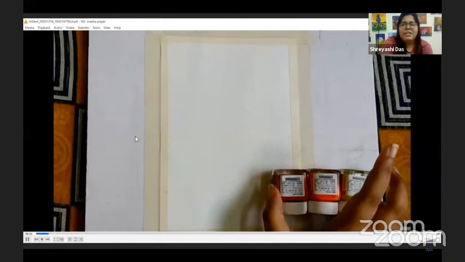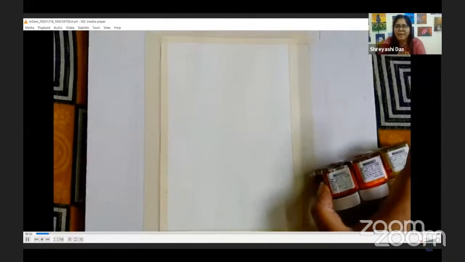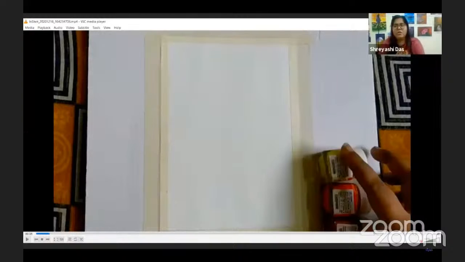Now, the question is, if anybody does not have red and they have orange, that is also fine. You can go ahead with orange. If you don't have red, if you have pink, that is also fine. Yellow, in case you don't have, you can just use red and orange, that is fine. You can omit any of these colors, and if you have red and yellow both, you can mix them and you can make the orange color, right?